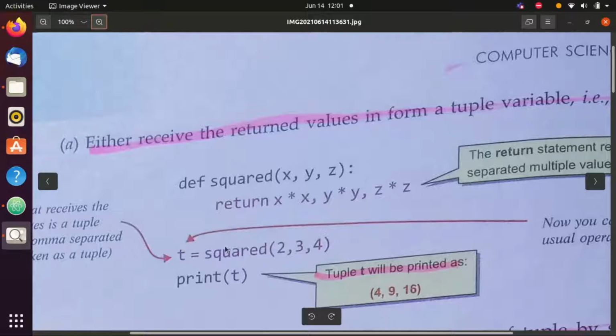We are calling from the main program. I call this function using 2, 3, 4 as arguments. So what is the value? 2 into 2, 4 returned, 3 into 3, 9 returned, 4 into 4, 16 returned. These three values come back to the caller. It will save them to the variable t. If you print t, the value should be displayed as a tuple, that is 4, 9, 16.